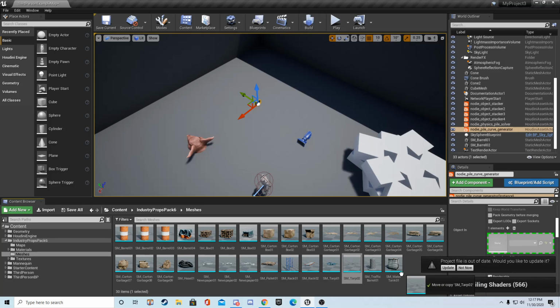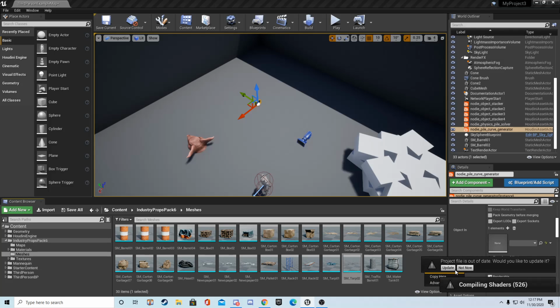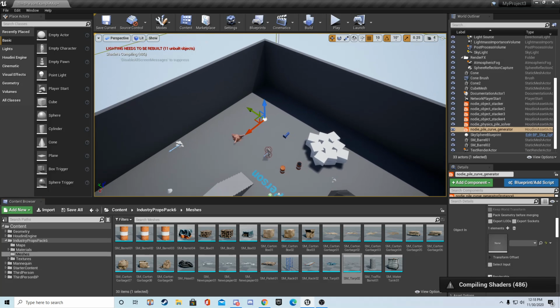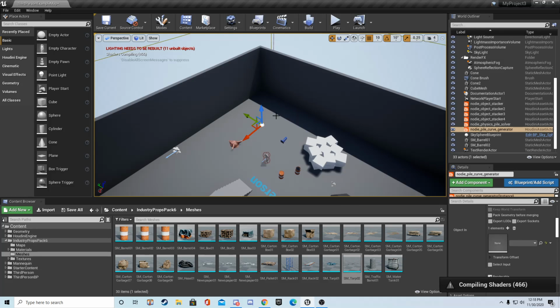Did I put SM tape in there? Oh, no, I meant to put traffic barrel in there. Well, assuming that I put the right one in there, you'll see it pop up, but I might have just accidentally thrown a tarp on there, which will look terrible. Yeah, this is taking a while.